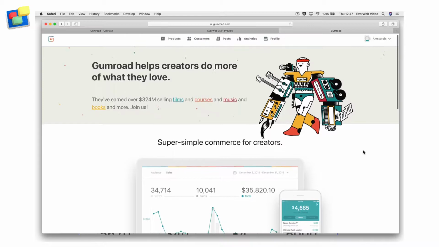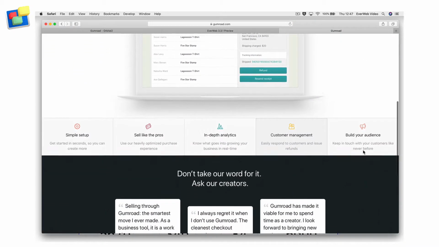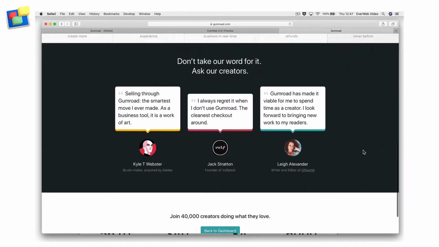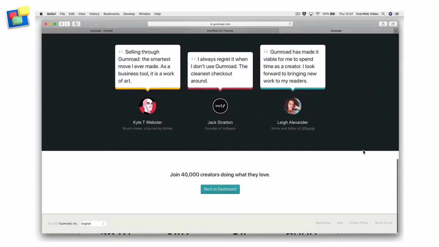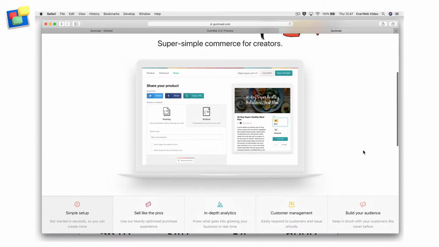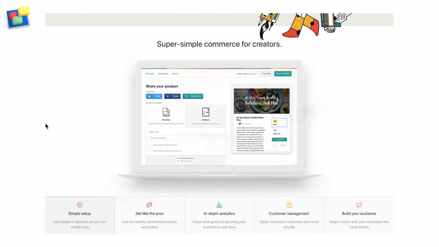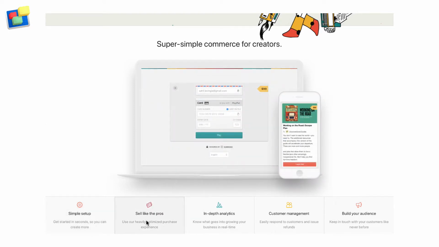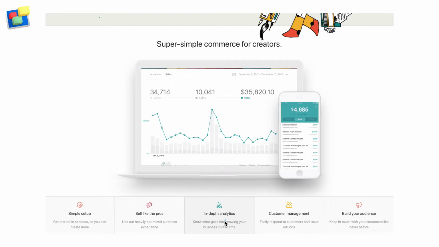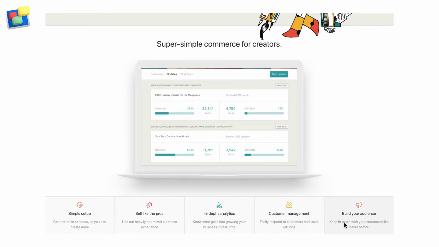Gumroad is a website that brings super simple commerce to creators. The site helps creatives specializing in film, courses, music, books, comics, and other genres to easily sell their products online. Gumroad features a simple setup, a heavily optimized purchase experience, and backend tools to analyze your sales data, manage your customers, and build your audience.